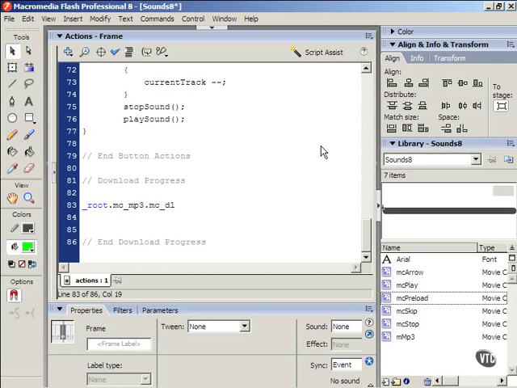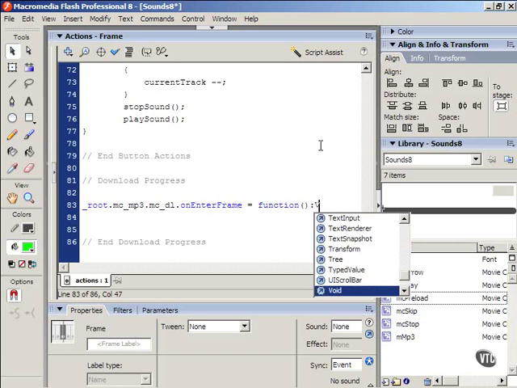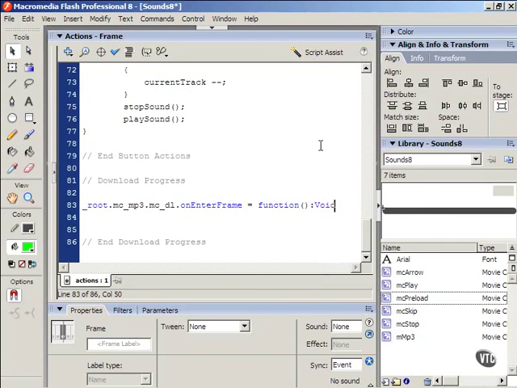So we have this target path. I'm going to type .onEnterFrame, with capital E and capital F, space equals space, function, open and close parenthesis, colon, void, press enter, open bracket, enter again, close bracket, up arrow, enter.